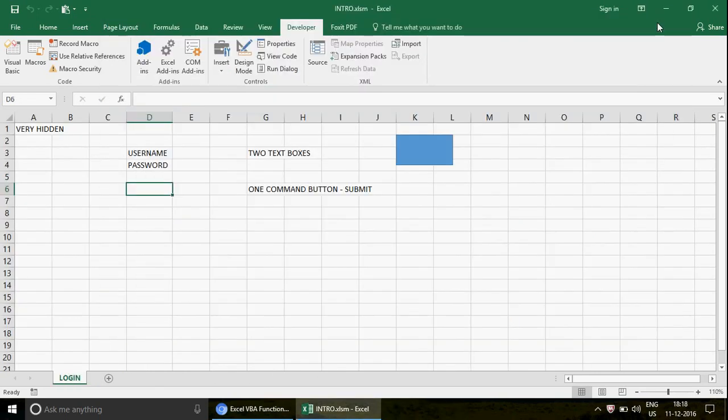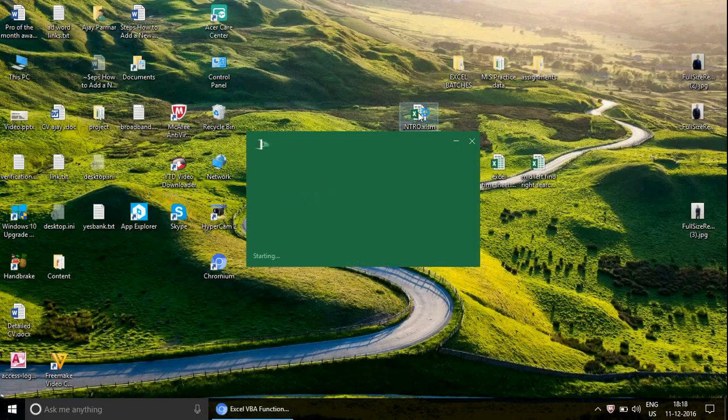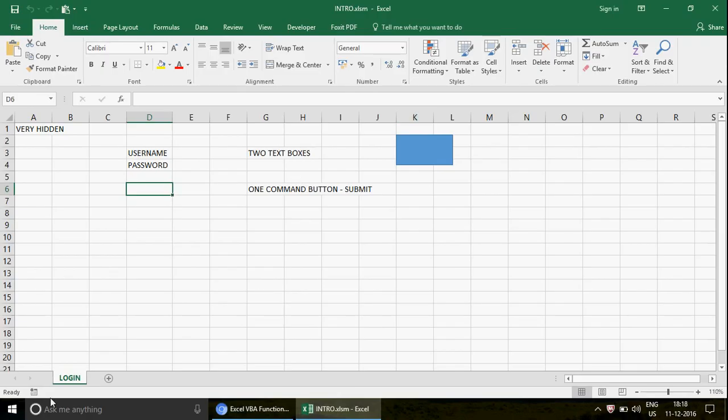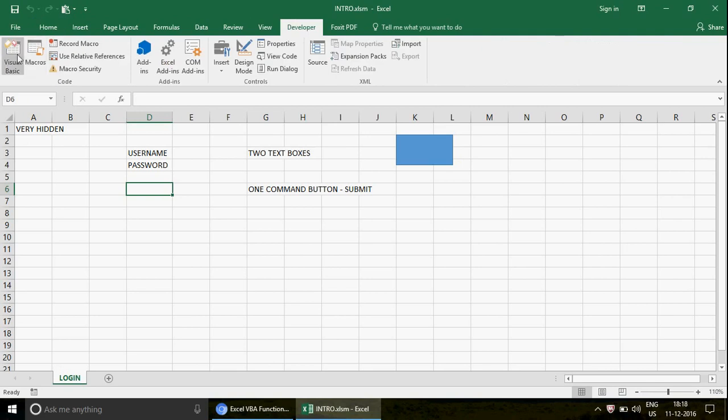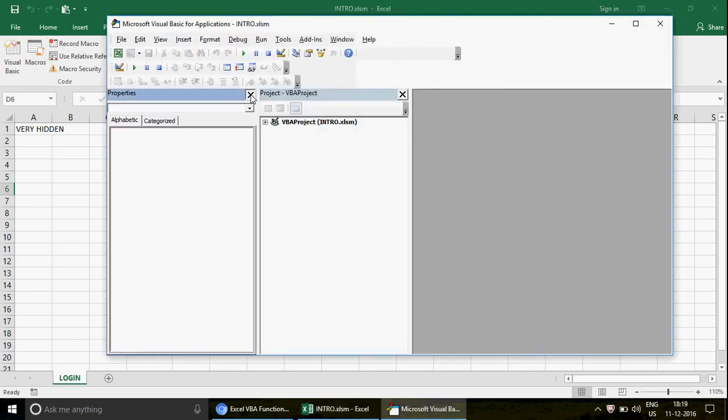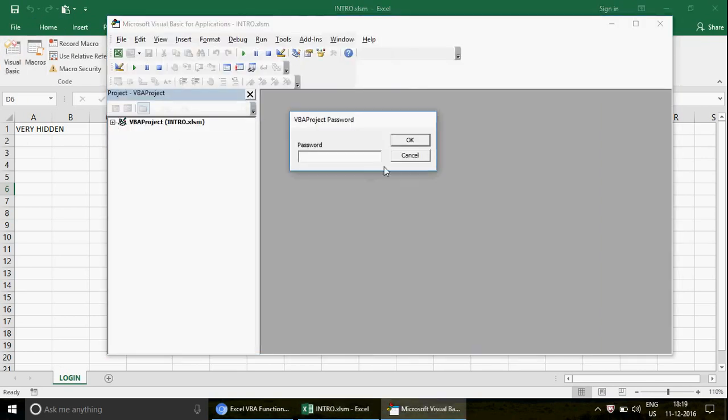Before you save the file, you ensure that this sheet should also be hidden, right? So I go back to the Visual Basic, press F4, and make this sheet very hidden. Okay, so now your VBA is also protected. I'm going to save the file.